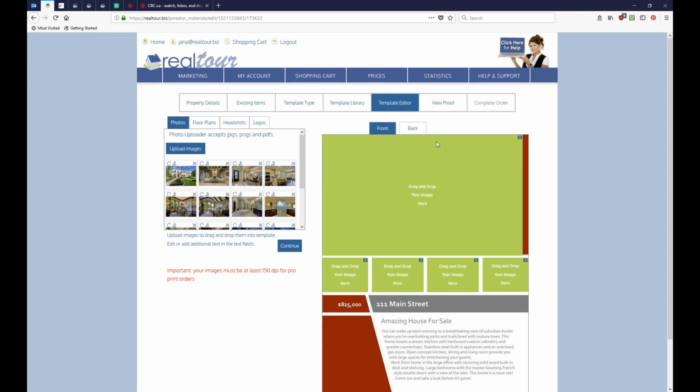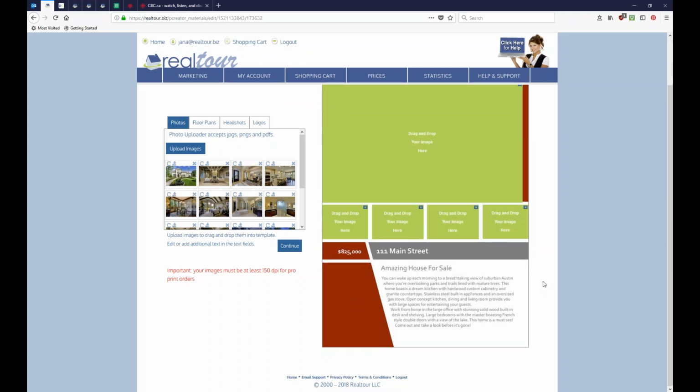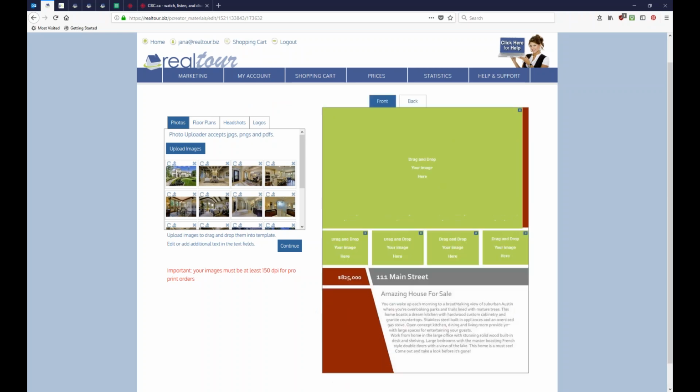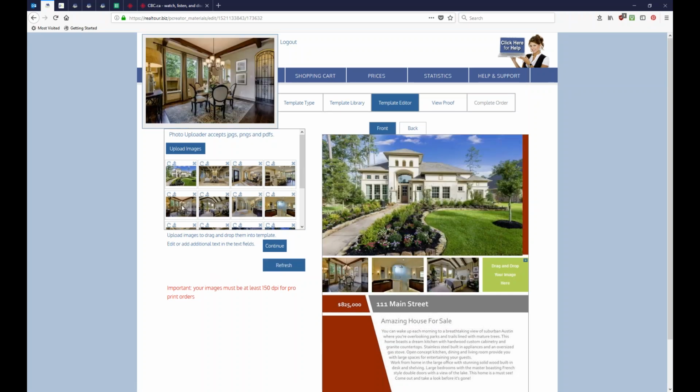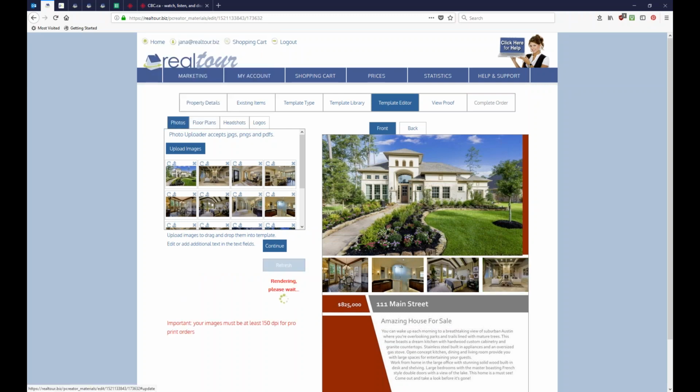This is the exact same template editor as the e-flyer. The only difference is that because I chose a double-sided template, I've got a front and a back. But as you can see, all of my text has auto-populated. My price, my address, all of this stuff has auto-populated, okay? I can click in here and change it if I want, as you saw before. I can drag and drop my images into the little image fields, super easy. Only takes a second. Hit refresh.